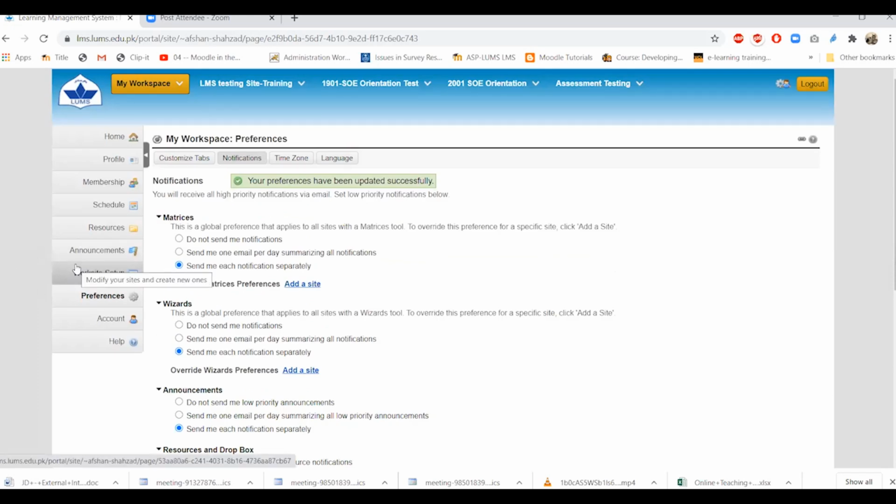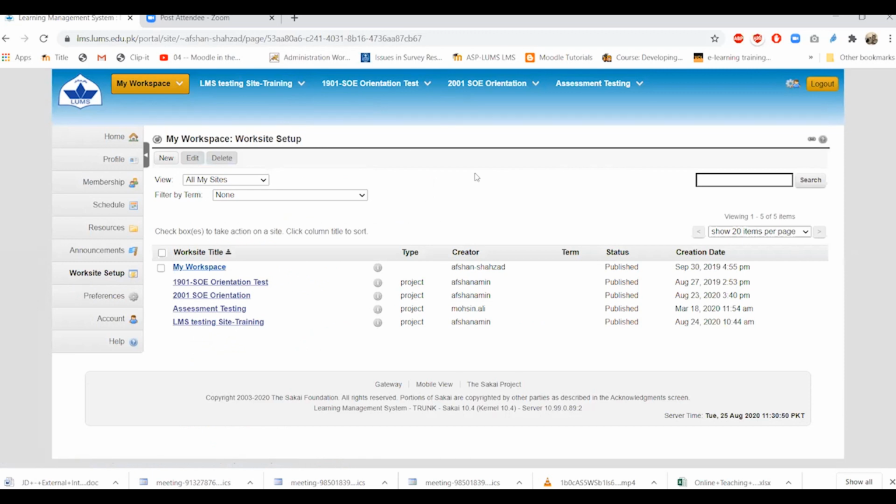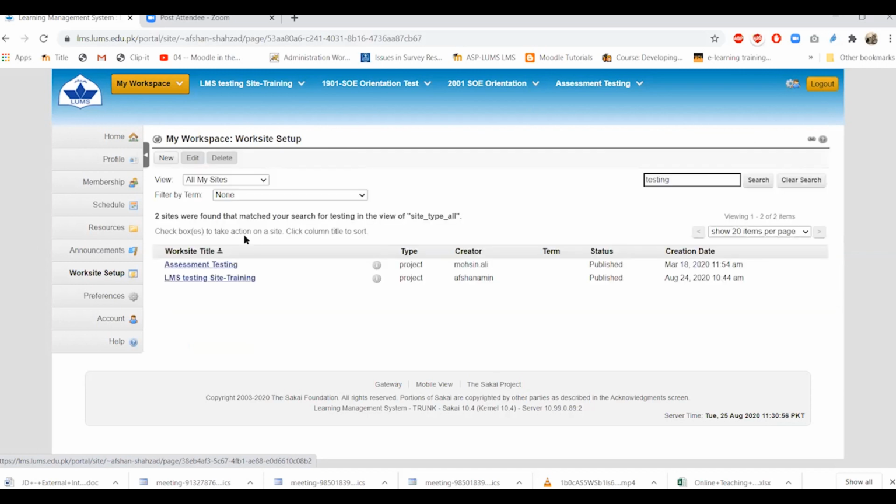If you are searching for any course that is not visible, this is the first semester, so you probably would have 2 or 3 or 4 courses at most. But since you'd be moving to next semester, you will have lots of tabs. So what you will have to do is go to my worksite setup, and you can search for any specific course site here, and that would come up in the search. I have searched for testing tab. So now the testing tabs are here, and I can select from any of these tabs. So this is how worksite setup works.